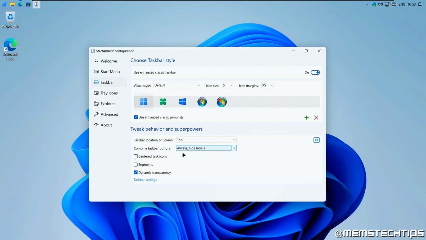I always hide the labels. I don't like to have it centered in the screen here, so I leave that off as well. And then you have the option of segmenting these taskbars here. I don't like that either, so I just leave that turned off as well.